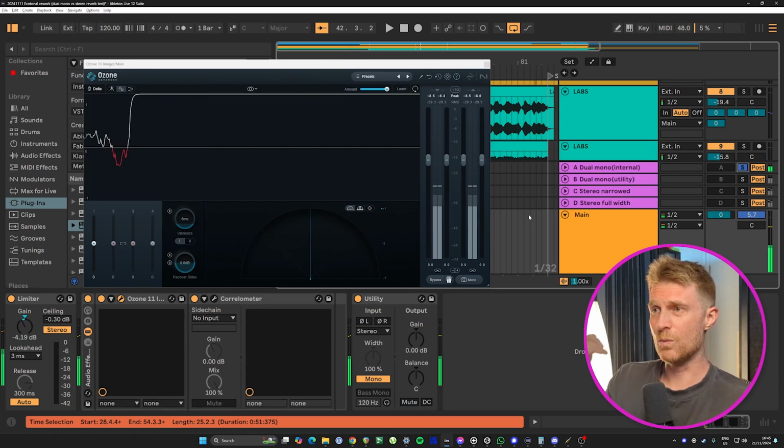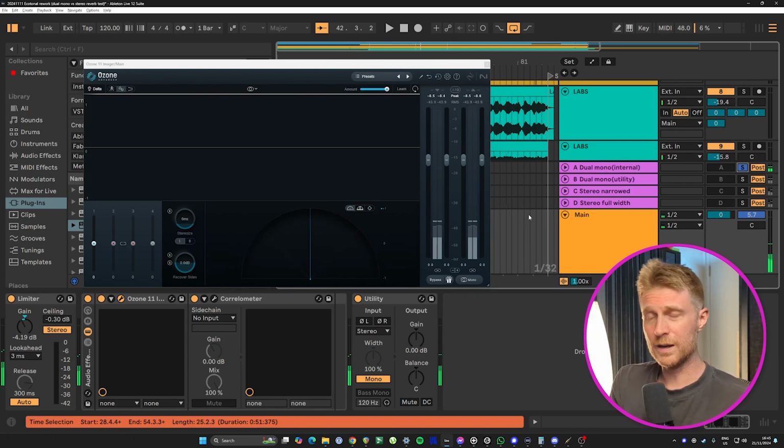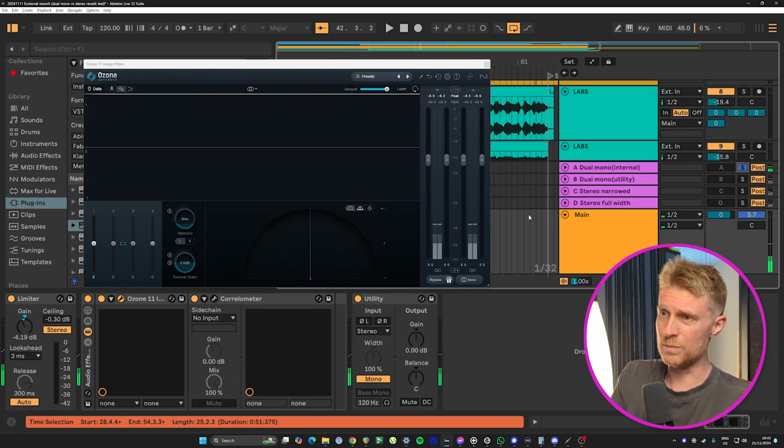And the same here, we can EQ out the bits that we don't want so that it sounds more like that full width stereo. But what we are going to get is a perfectly mono compatible mix if the reverb is the only thing that's causing the problem.